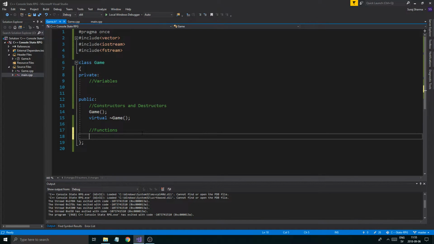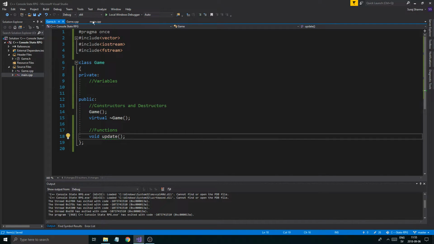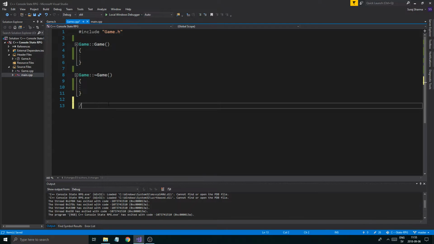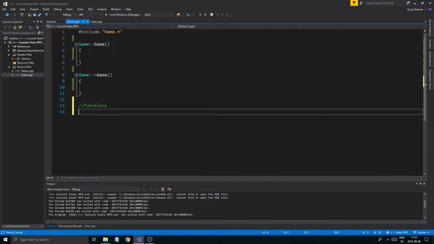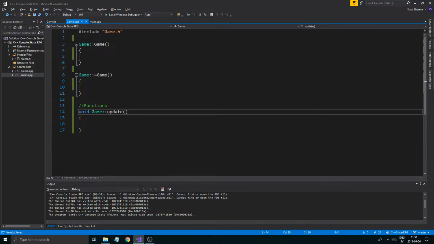So functions. What you want is a void update function. In the update function, we're going to update everything, and that's going to be our game loop. Okay, that's going to be our game loop. So the way we define that is this. Void was the type we had, game is the class, and then update. See how it shows up there? And we're going to define it here. These are the definitions.